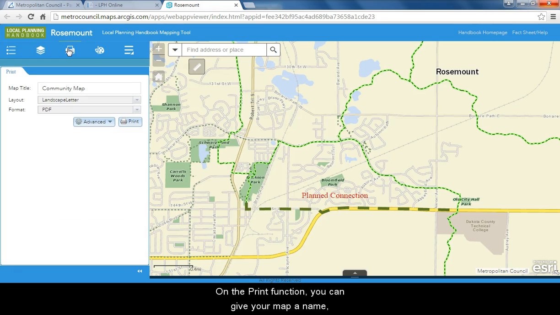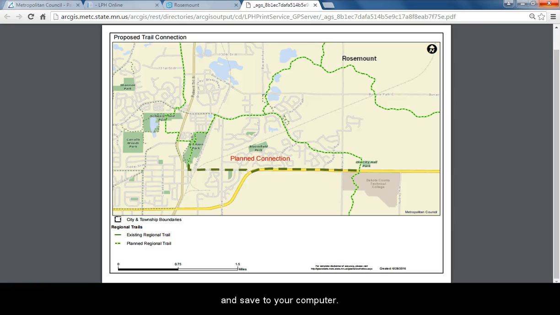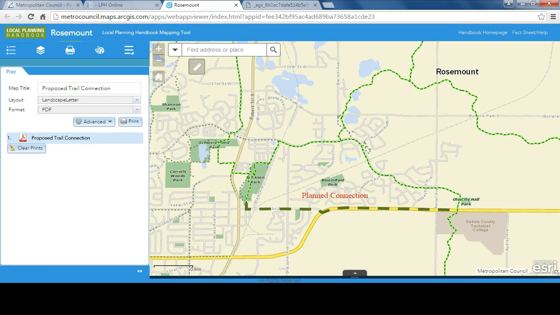On the print function, you can give your map a name, select a layout and format to export your map. There are other settings available to customize as well. Once you click on Print, your map is created right here, which you can click on and save to your computer. Remember that this mapping tool does not save your work if you close the application. In order to save any maps you might create, you will need to print them.